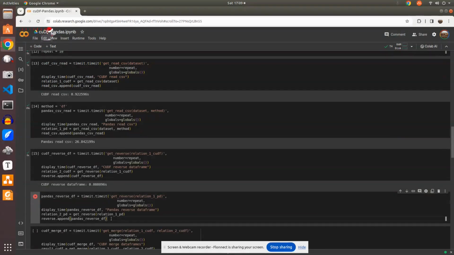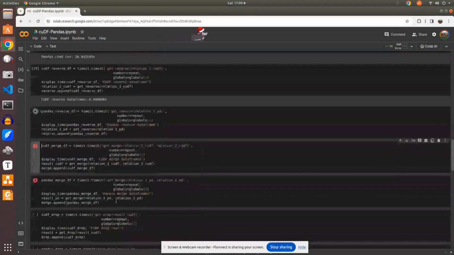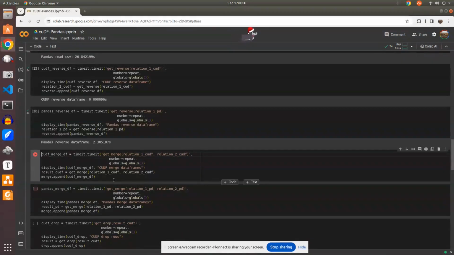Now if we do the same reverse operation in pandas, let us see how long it takes. It took 2.3 seconds, compared to less than 0.008 seconds. Okay, there's a huge difference.